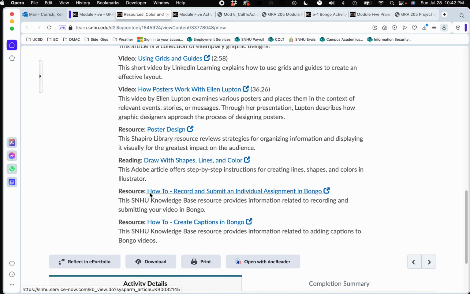The bottom ones have to do specifically with Bongo. If you've never used it or you're confused by it, make sure you check out those resources because that's how you submit one of the projects this week.